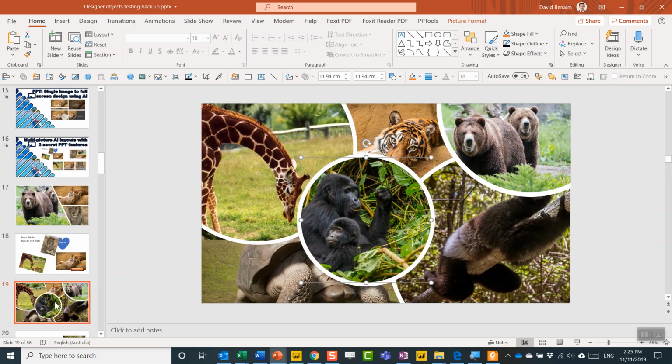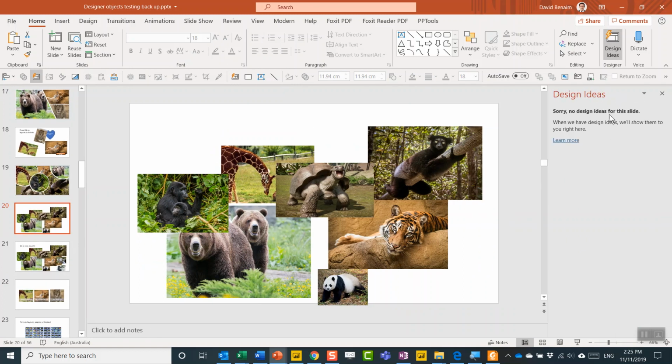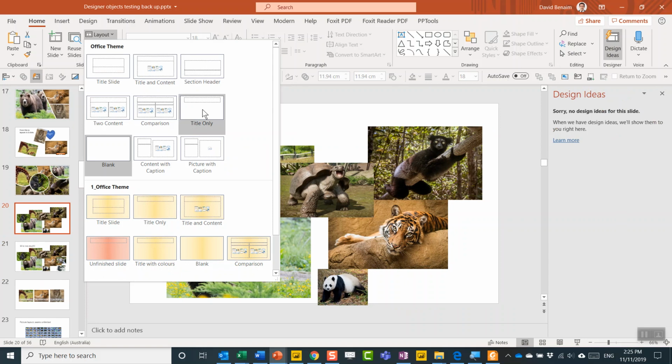Interestingly, if you go above six, it doesn't work. So if I go here and let me just make that blank. If I do design ideas, this does not work. However, if I change the layout, and design ideas is very sensitive to layouts on the home tab. Do use these and understand them if you're using design ideas. Particularly title only, blank, title and content seem to work the best. And maybe these two for headers as well.